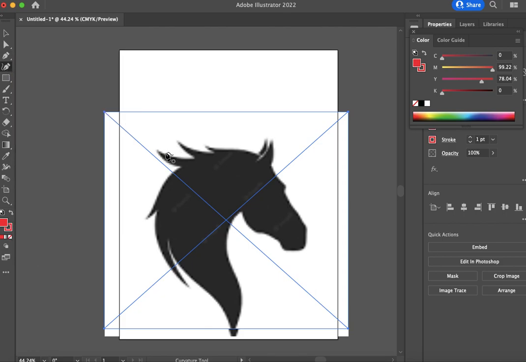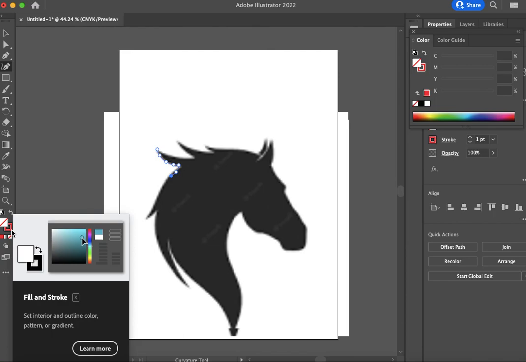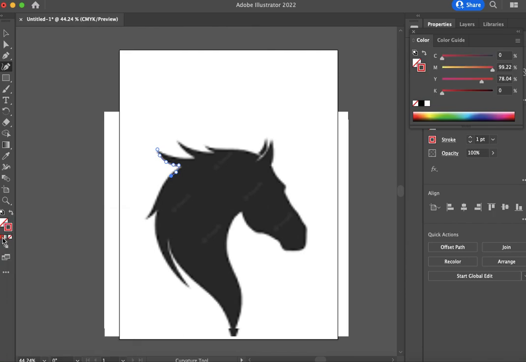We want to do a trace, so I'm going to start here, and then I'm just going to kind of click around. You can see it's filling with red, which is what I don't want it to do. I want it to line in red but not fill. So I'm going to hit escape to stop tracing. I'm going to click my fill and make that one transparent, and then I do want my line to be red, so red is selected. Then I'm going to go back and keep tracing around the image.